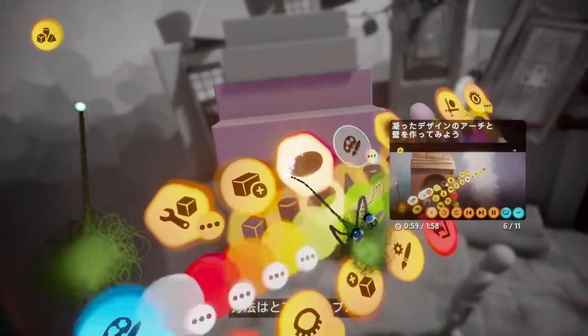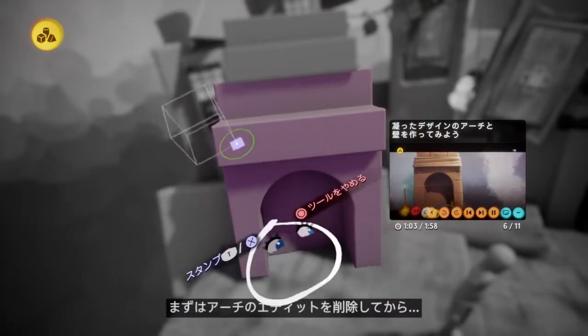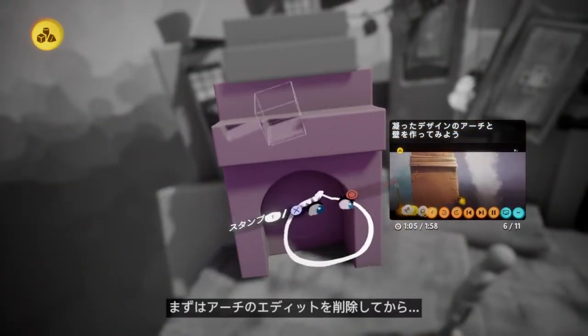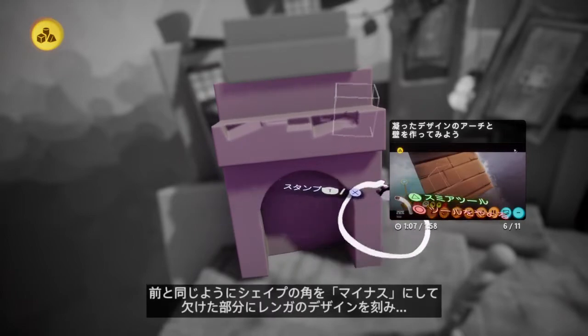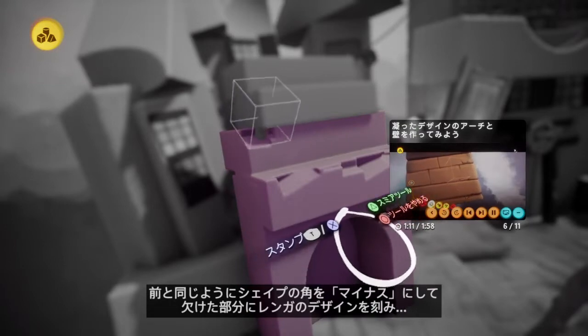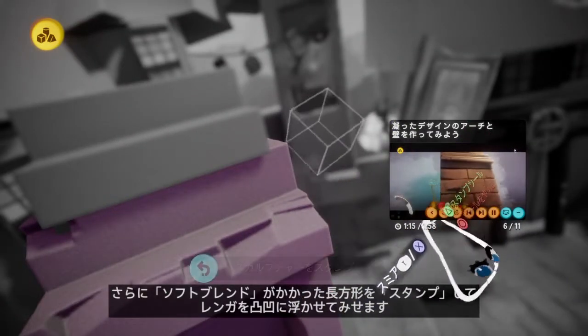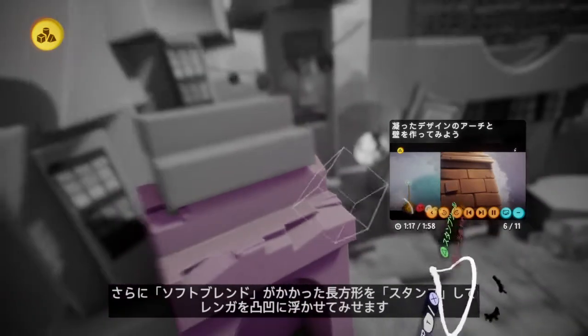This is really simple now that we've made our main arch asset. I delete the subtract edits that formed the arch. Then I cut away with a sharp-edged subtract shape like I did before to create the missing brickwork. I'll use stamp shape with some rectangles and a small amount of soft blend to create this raised brick look.